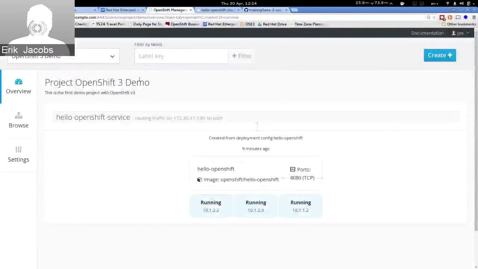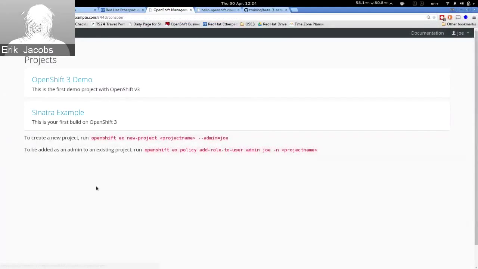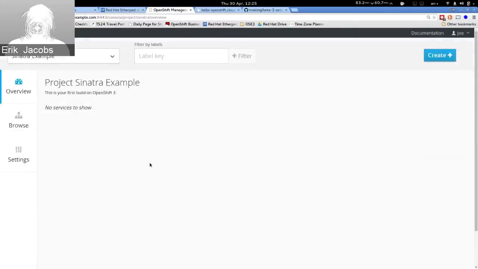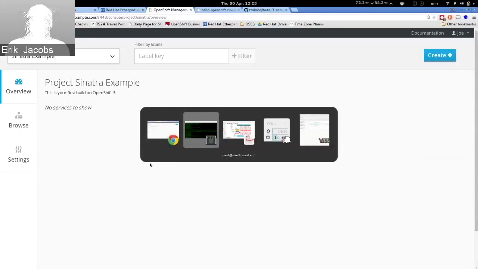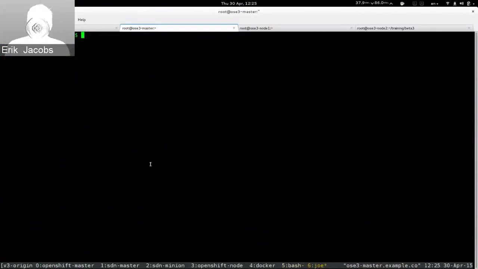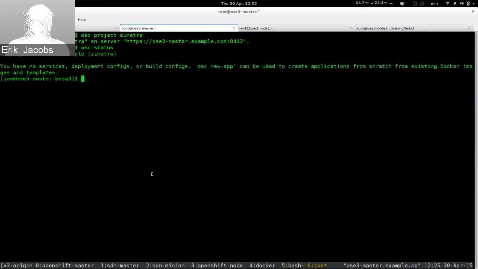And as the user Joe, if I go back to the homepage of the web console, I see my new project. I see this Sinatra example. If I click into it, again, it's an empty project. From the command line, gotta remember to wait, sorry. As the Joe user, I switch to using the Sinatra project. And if I ask for status, I see empty, right?